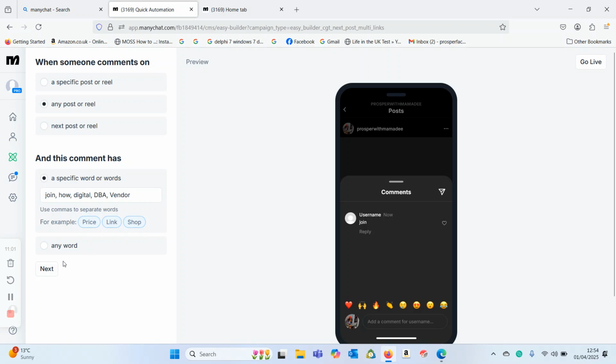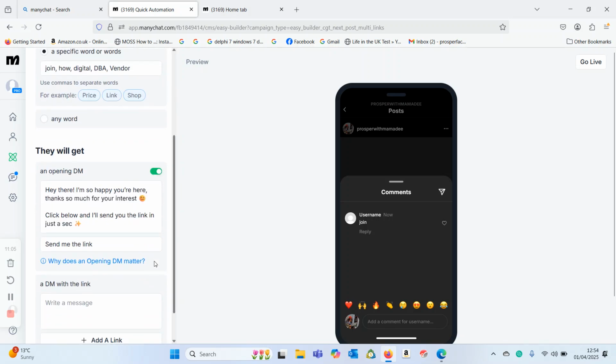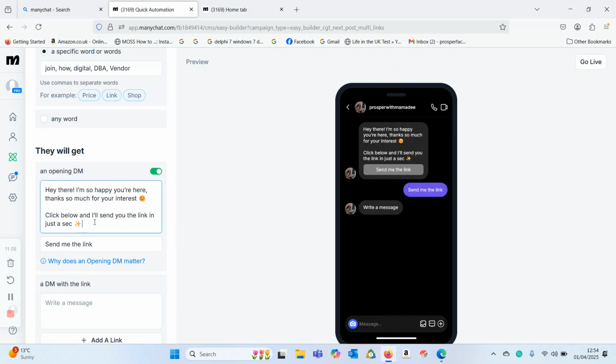It's giving you some example. You click on next. When you click on next, it's going to take you to a page where you can put some information. Hey there, I'm so happy you are here. Thanks so much for your interest. Click below and I will send you the link in just a second. You can change this to anything you want. You can change to hey family, hey fam.